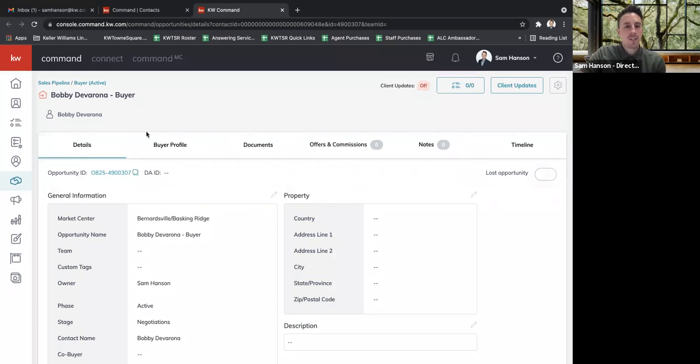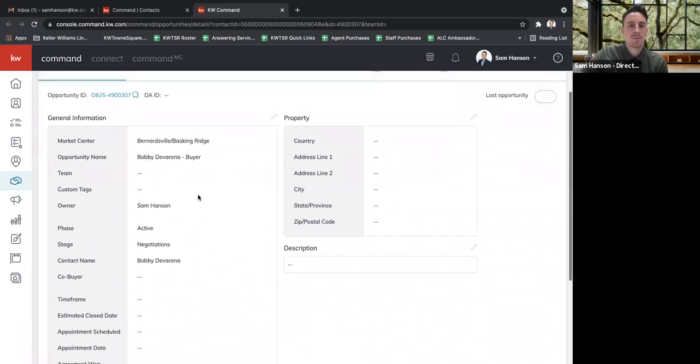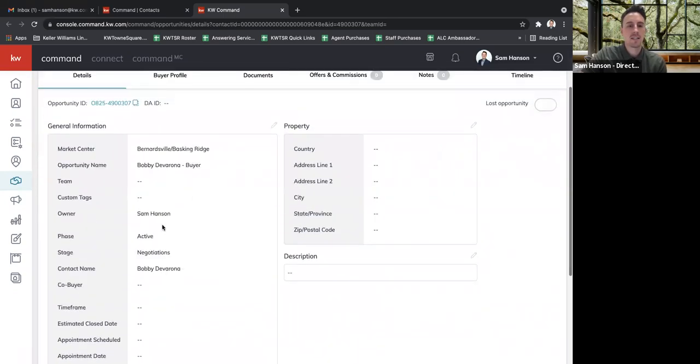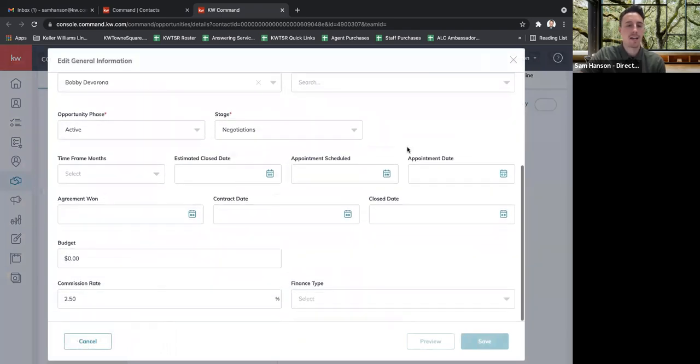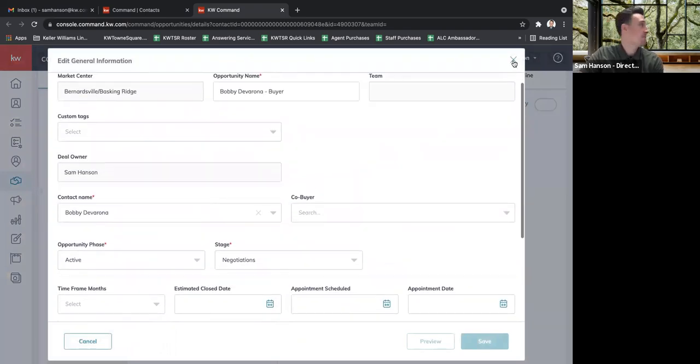So you'll see here there is a bit of information. At this time and where we're at, I'm only going to focus on details, documents, and offers and commissions. So in this case, I'm going to go ahead and start with details. Pretty self-explanatory. You're going to see details contains some of that information that we already populated in. If you need to change any of that for any reason, there is a little edit button that will allow you to add some more or change that information.